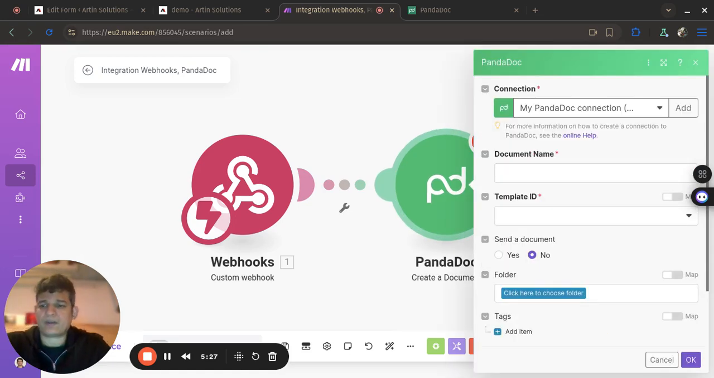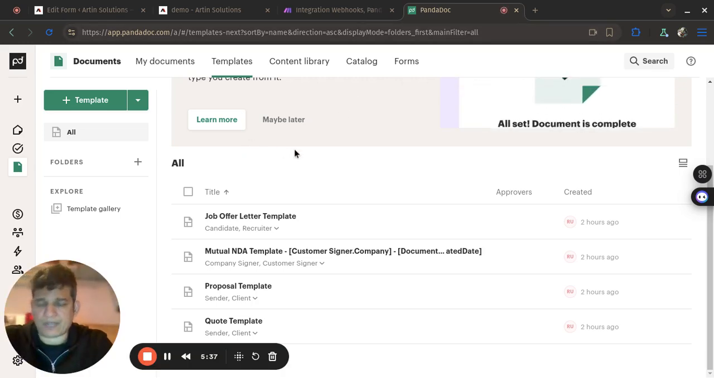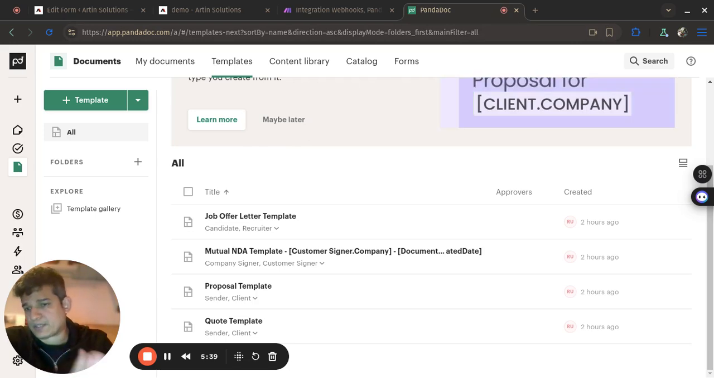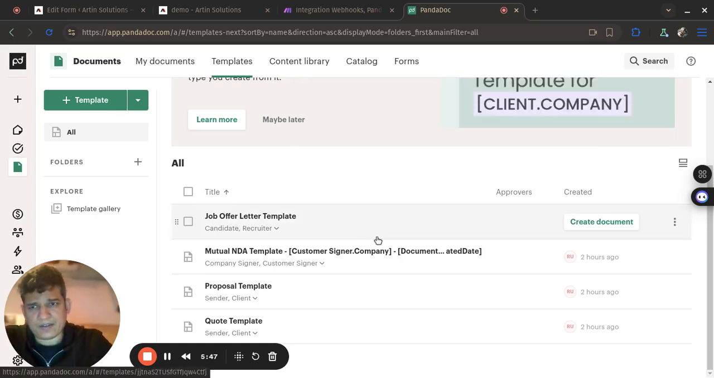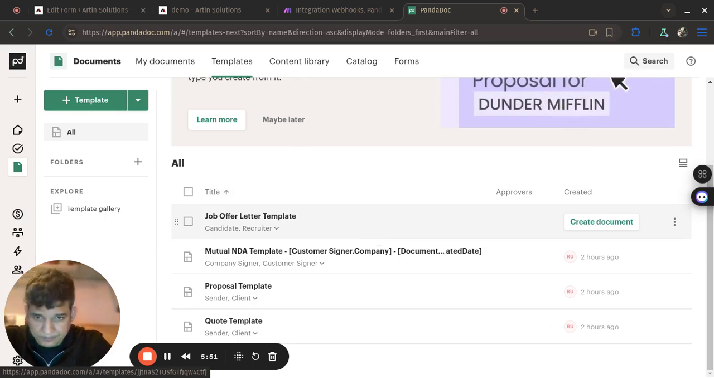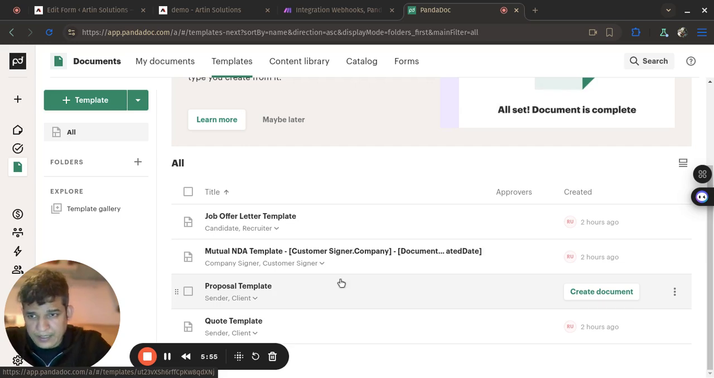Now we're gonna go ahead and create a document out of a template. Now you go to Pandadoc and you see that you can actually create a template which can be used to create different documents for all of the different clients or all of the different people for which you will be generating documents. In this case, Pandadoc does come with a few samples out of the box, so I'm just going to use one of those. So I'm going to use this proposal template.